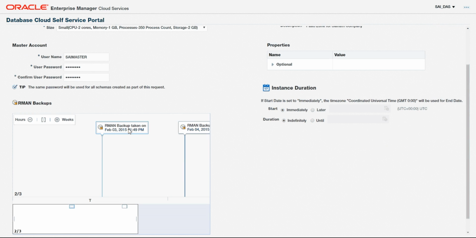And the next thing we need to do is select an RMAN backup. These backups have been made available by the self-service administrator in the service template. So we can see that there are two RMAN backups. The first one is from February the 3rd, the second one is February the 4th. So let's select the February 3rd RMAN backup, and this will be used when the actual database is created.